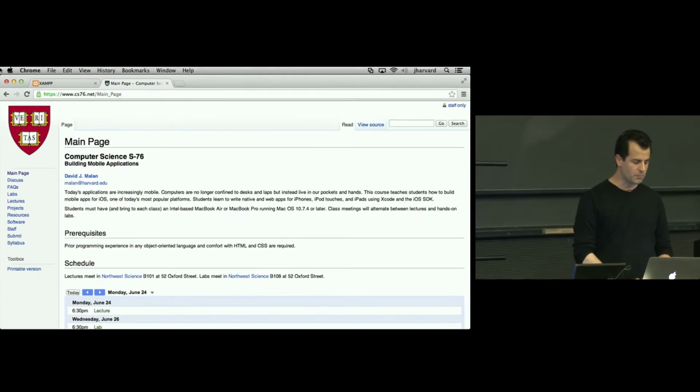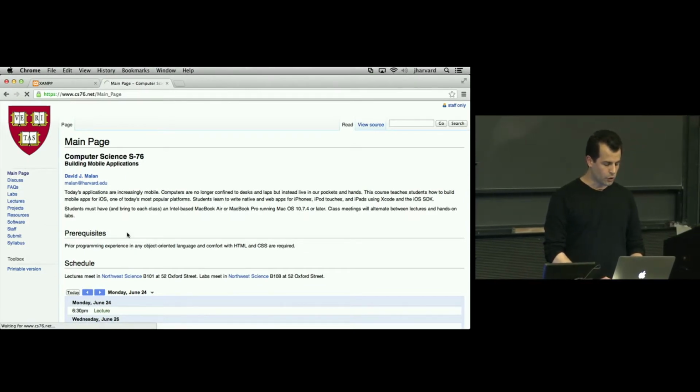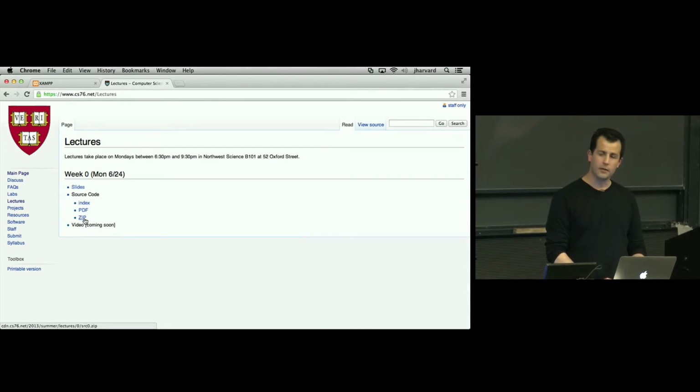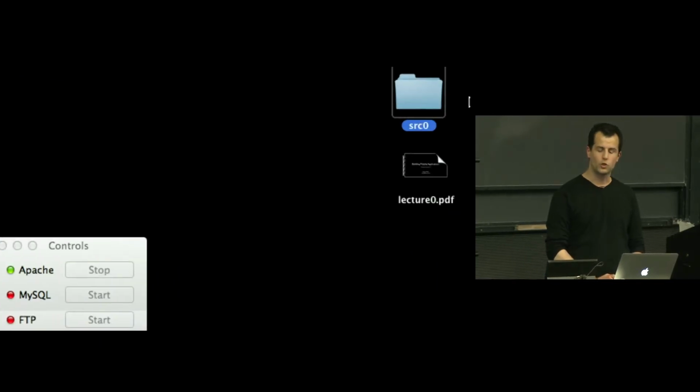If we go to the course's website and go to lectures, I myself am going to scroll down to source code. I'm going to download a zip of that source code. Once I unzip it, it's going to end up on my desktop, and it's going to be a directory called source-0.